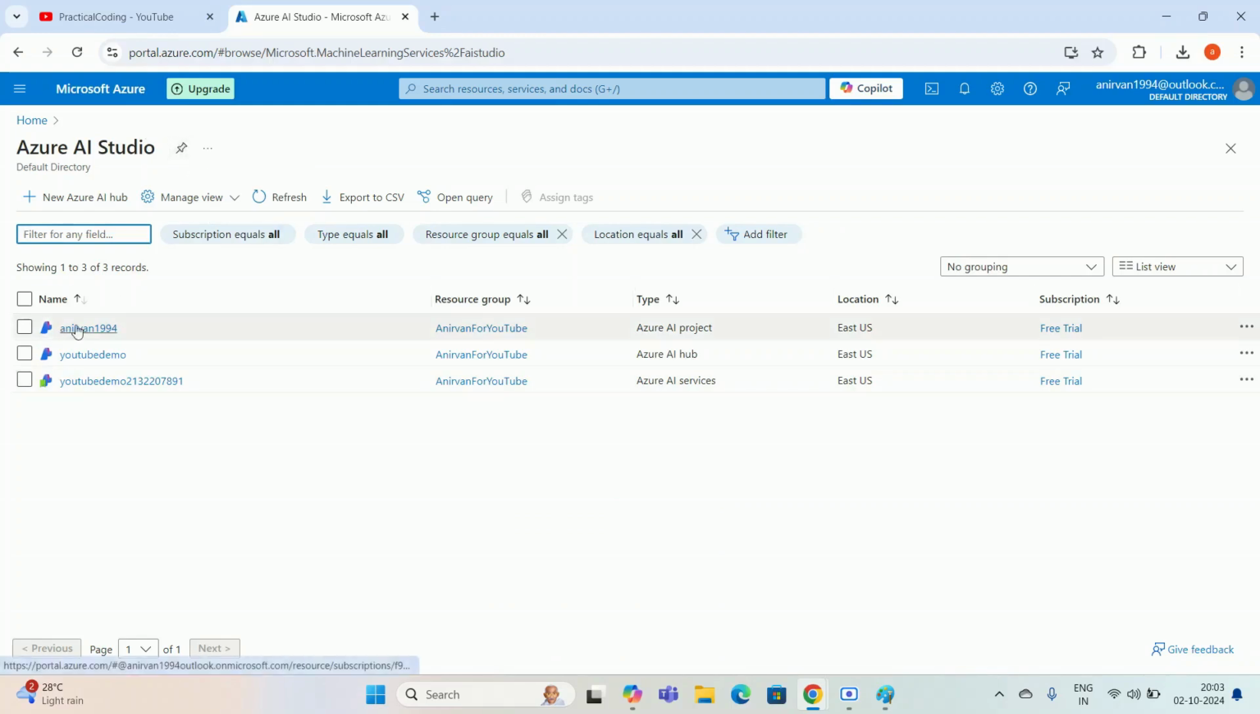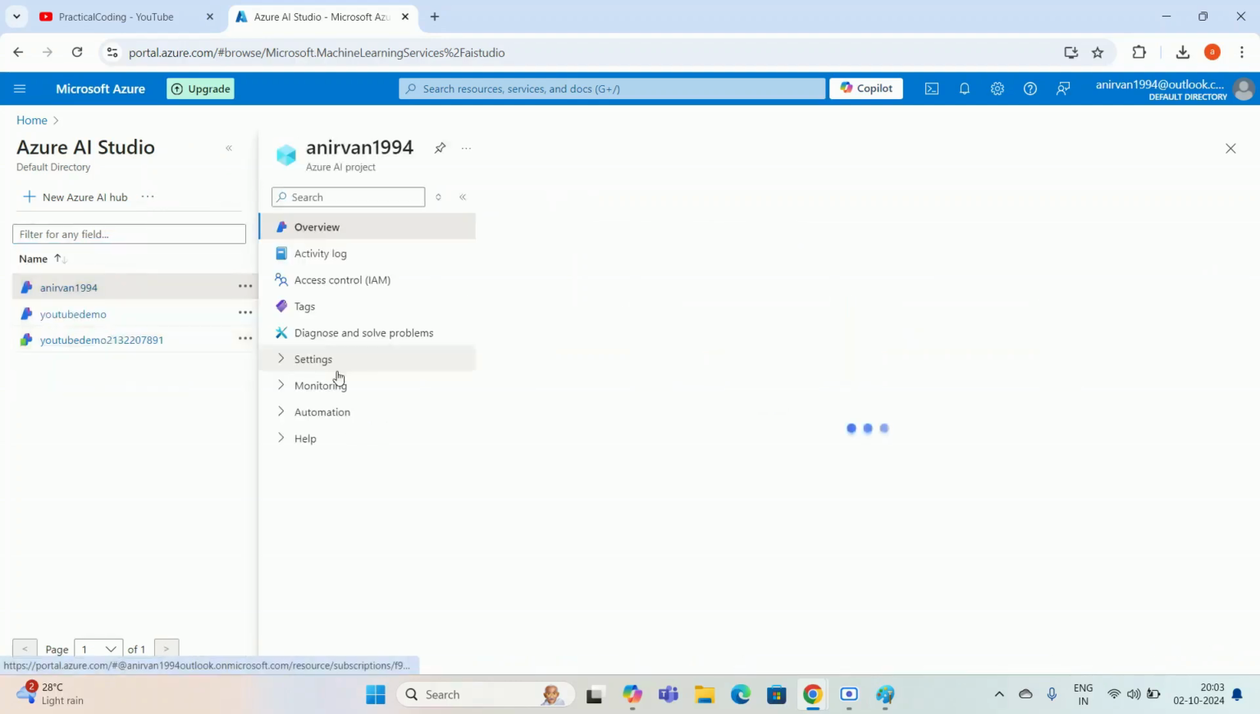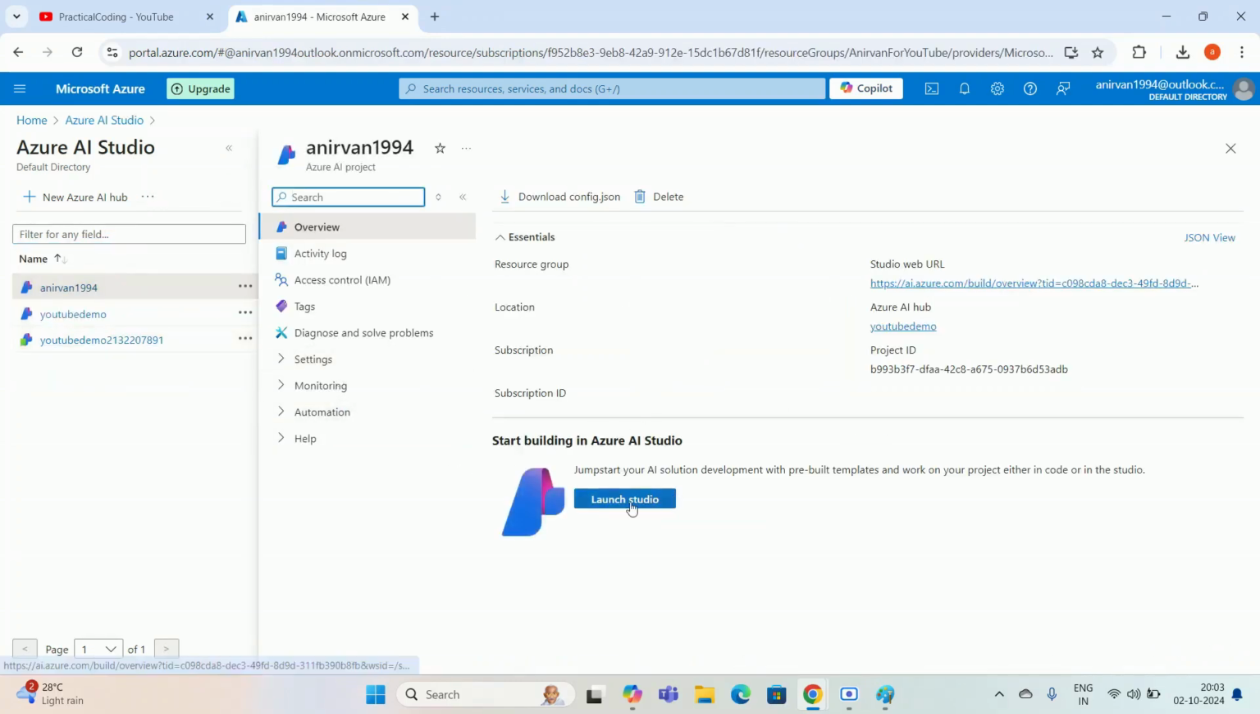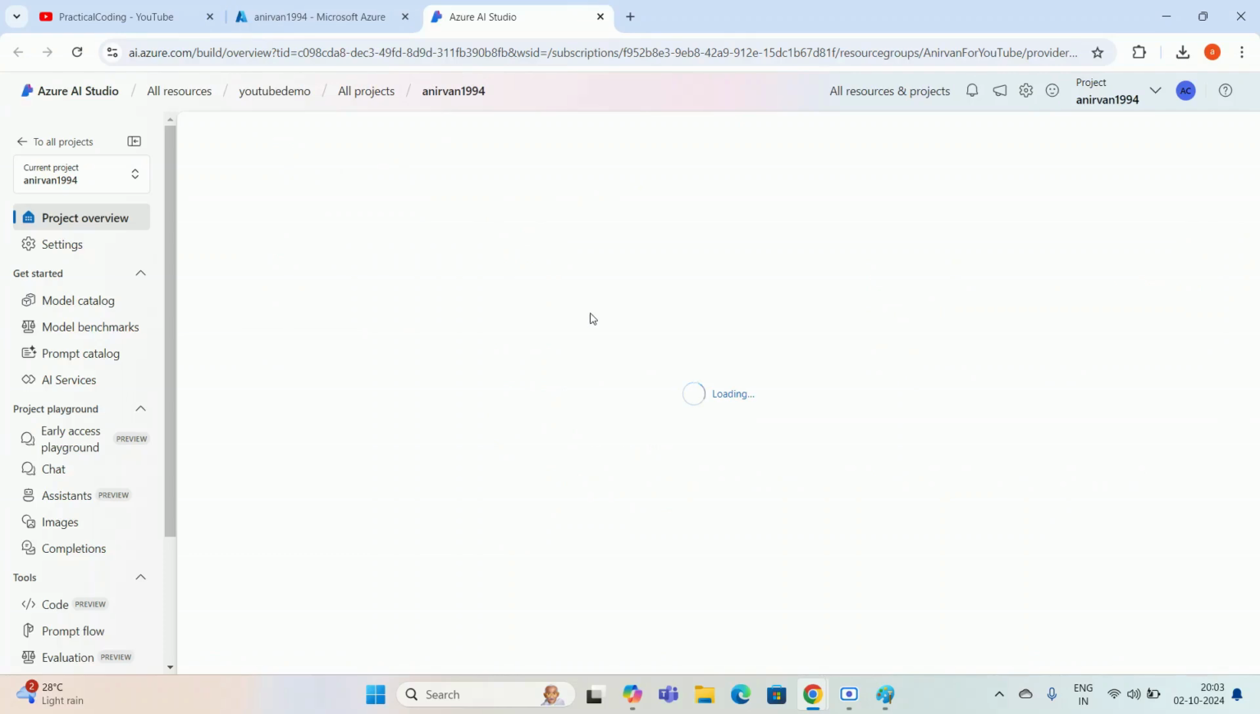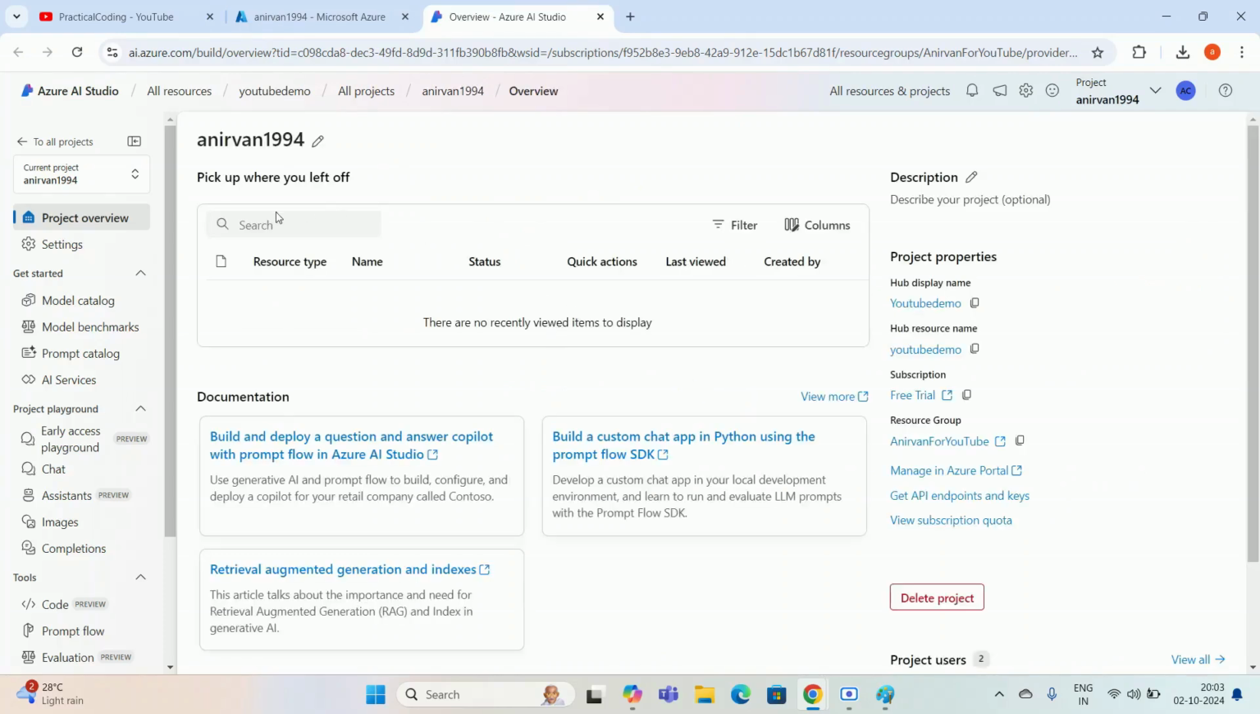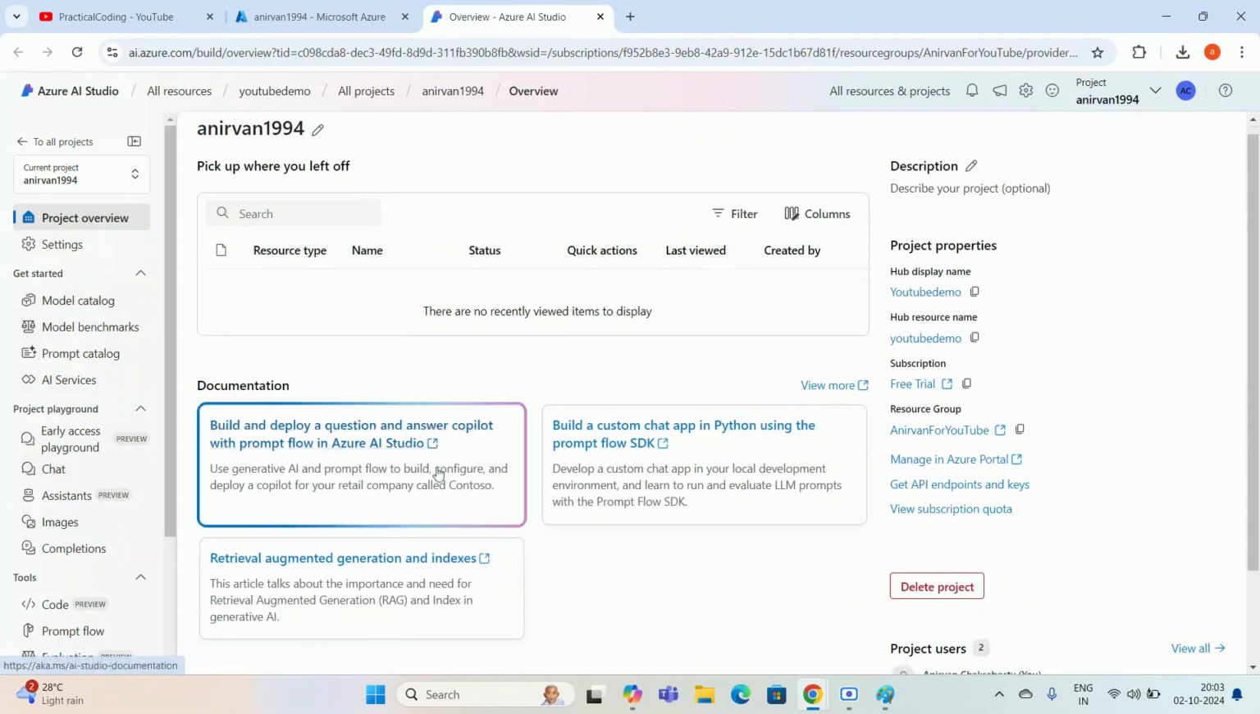Let me open this first one, AI project. Let's see what is inside that. So we have the launch studio option. Let's launch that studio and let's see what options are available. Now you can see on the left side, focus on the left side.